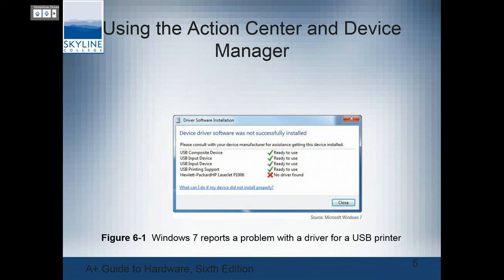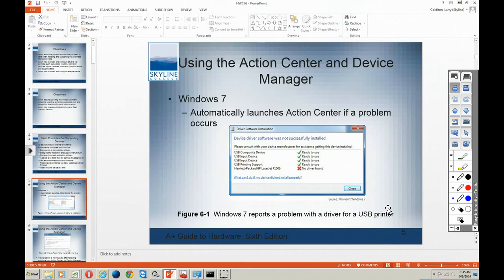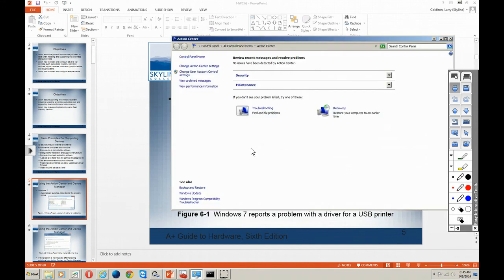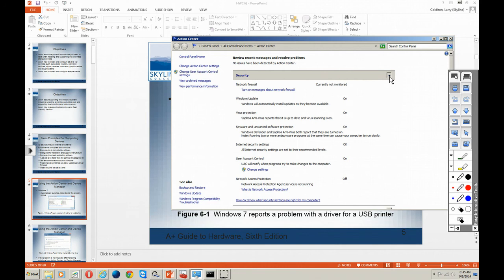The Action Center and the Device Manager. If we have an issue, the no driver found here for this one, it will show up in the Action Center. And if we look at the Action Center on this machine, hopefully it's going to say that there's no real issues, if I can actually find the Action Center on here. The little flag, Action Center, no current issues detected. We can open it anyway. Look into it, and I don't have any messages.